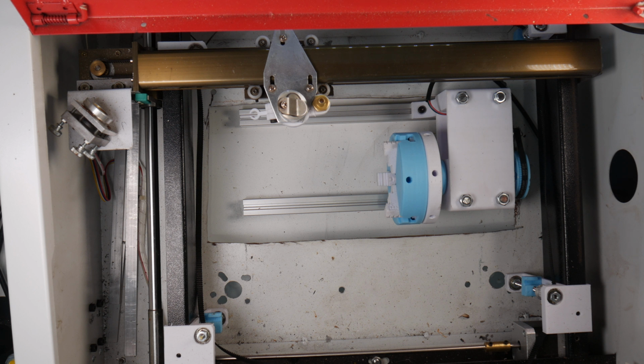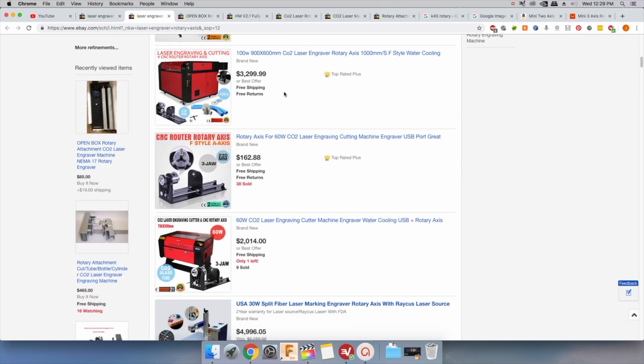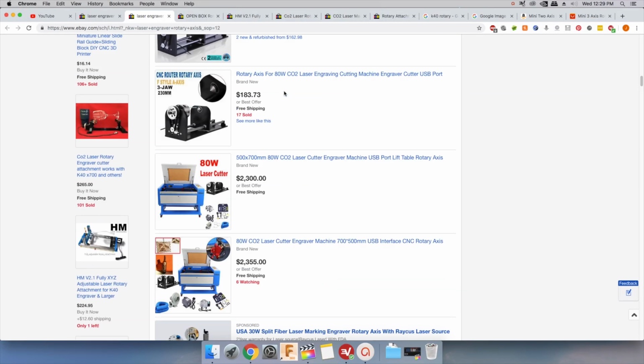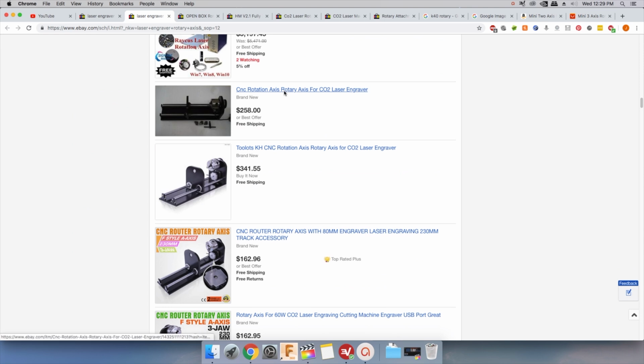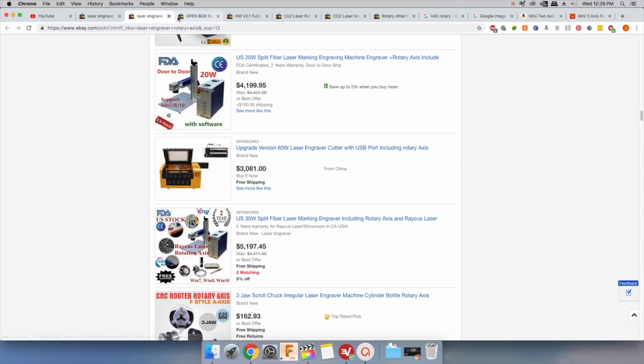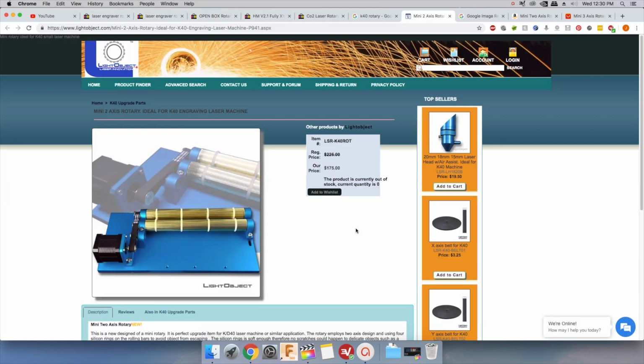This is the 3D printed rotary, but first, let's look at some of the options available. A quick search on eBay and a few options shows up. Most are way too big to fit the K40. These are advertised as K40 compatible.